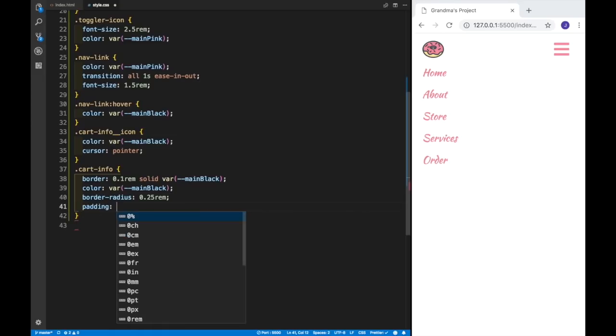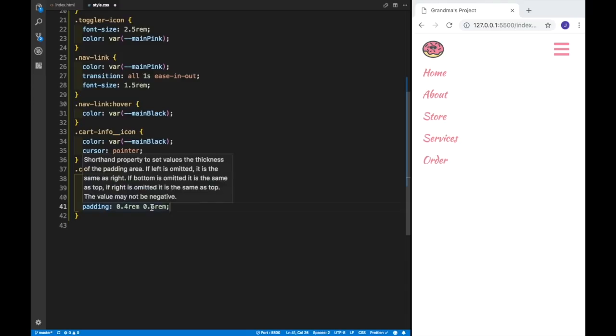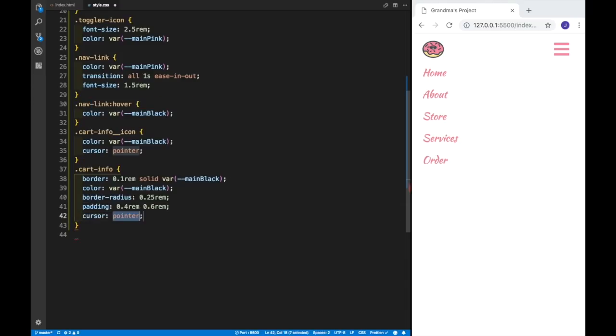So let's add the padding. And for the padding, we have a few options. We can write it, let's say 4 values. We can write 2 values. In our case, we're just going to write 2 values. So the first one is going to be padding top bottom, and we're going to be using 0.5 REMs, and then left and right, so 0.6 REMs. So top bottom 0.4 REMs, and left and right 0.6. Now here, let's write cursor pointer. So this would be in pointer as we're hovering.